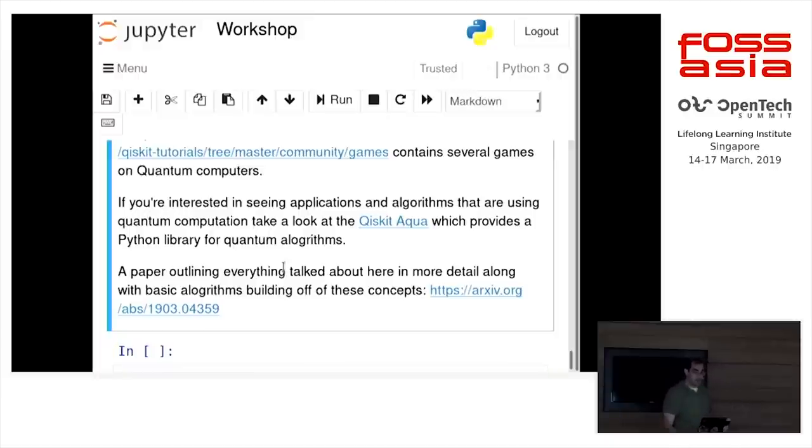And then the last one is, there was a paper published very recently that goes into all I was talking about here in more detail with the math to back it up. So it shows you the rotations, the math, and the QISKit examples. It's a very good read, and it builds off of where I left off and continues, because I had to figure out what to talk about in 50 minutes.